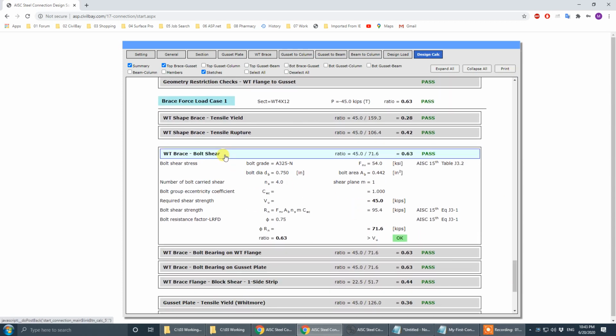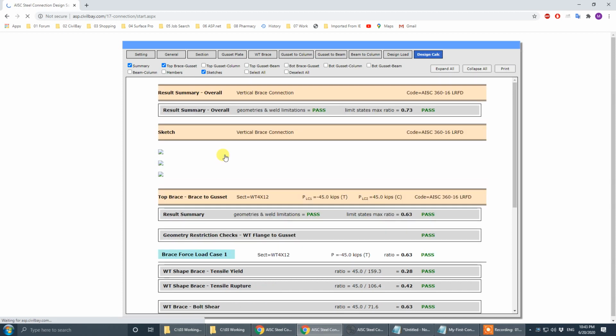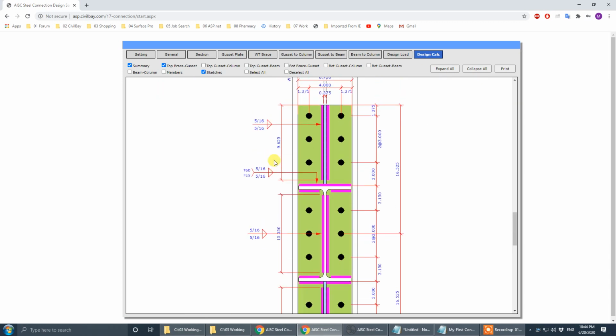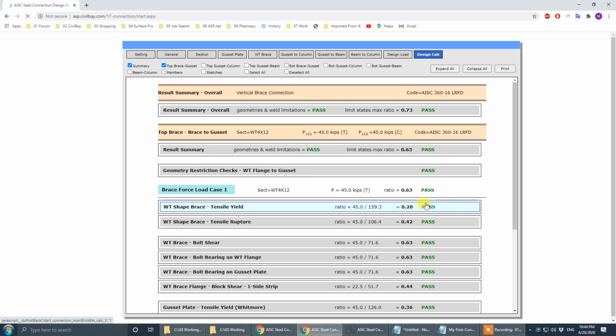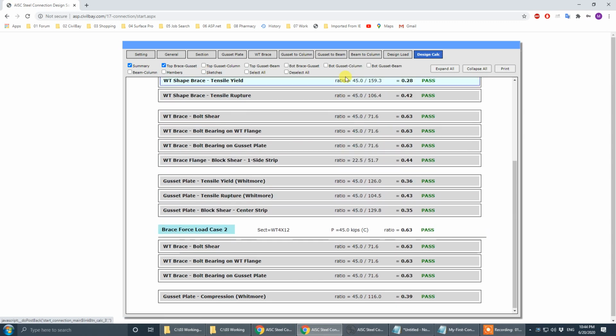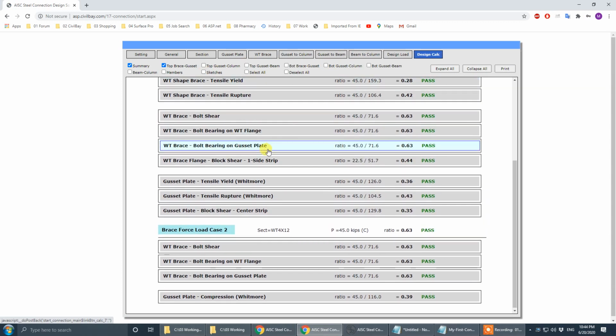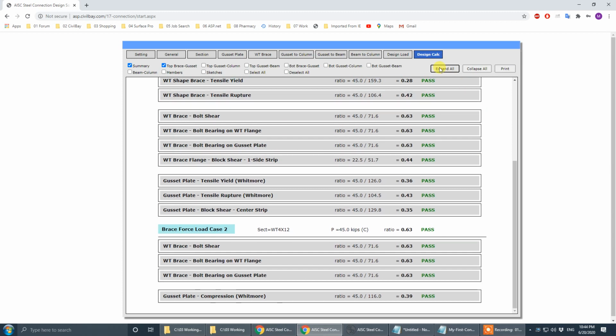I want to check the result. This limit state fails. I unfold it and see what's going on, and after that I collapse it again. And the sketch always takes time to show, so I uncheck the sketch. So I showed you the section control, how to expand and collapse a single section, and how to print. So this part is done.